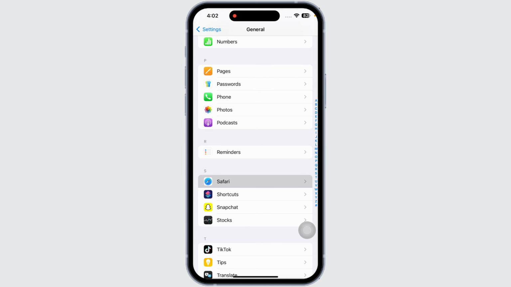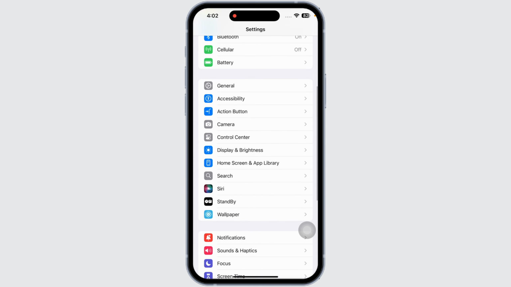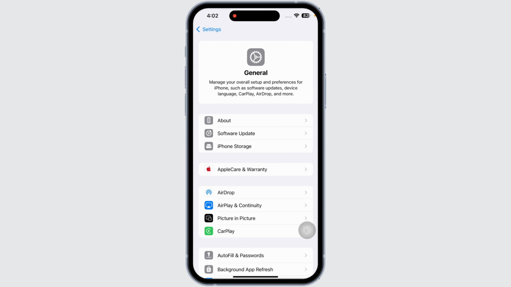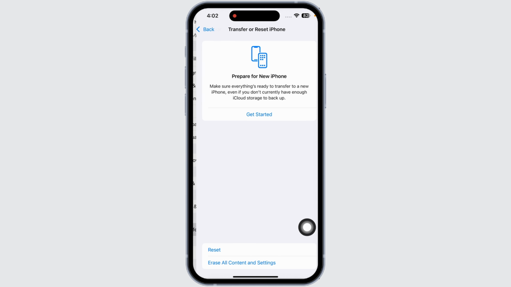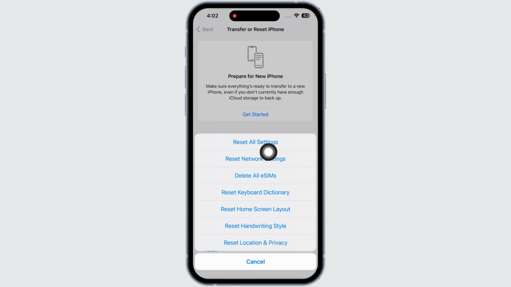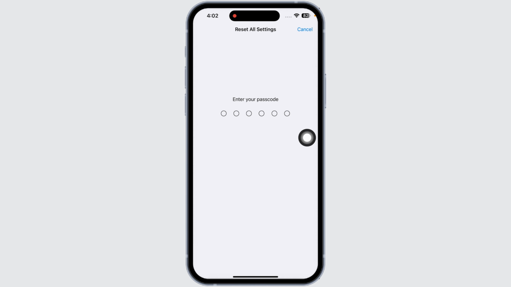Next, what you can do is reset all settings. For that, go to the main page of settings, click on the option General. Now scroll all the way down and click on the option Transfer or Reset iPhone. Click on Reset All Settings, enter your phone's passcode over here and go through the process.